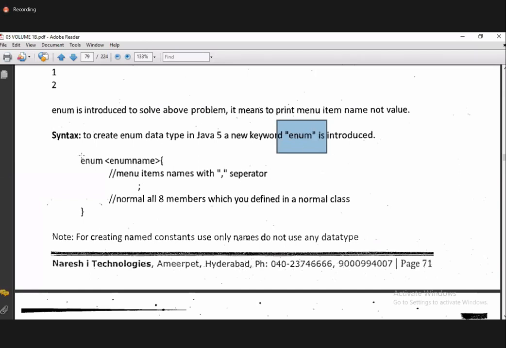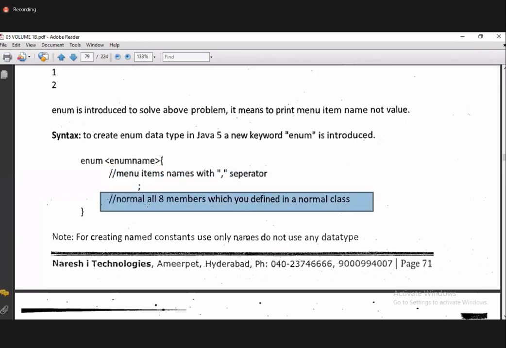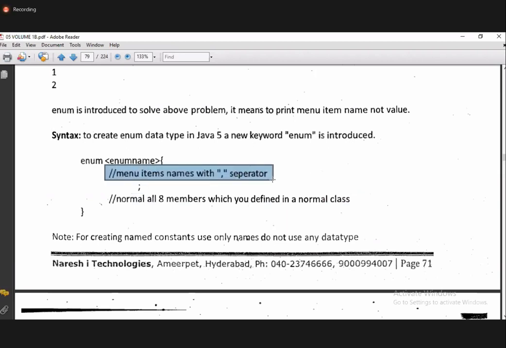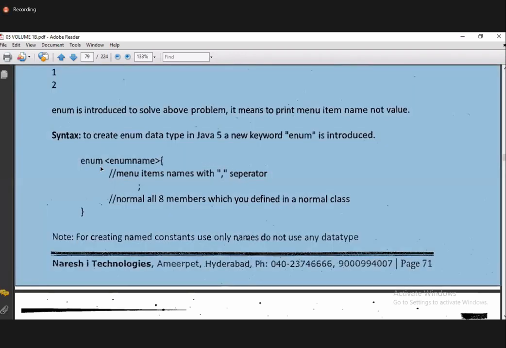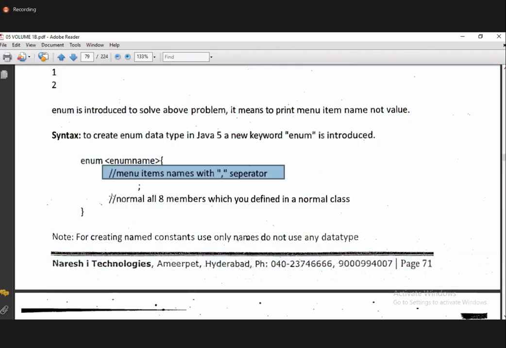Then tell me, what is the syntax to create an enum? Enum followed by the enum name, then menu item names separated, nothing but named constants. Can we create regular class members? Yes, we can create regular class members also. To separate regular class members from named constants, we must use what? Semicolon. Named constant to named constant, you must not separate by using semicolon. You must separate by using comma. Okay, so the set of named constants and regular class members are separated by using semicolon.